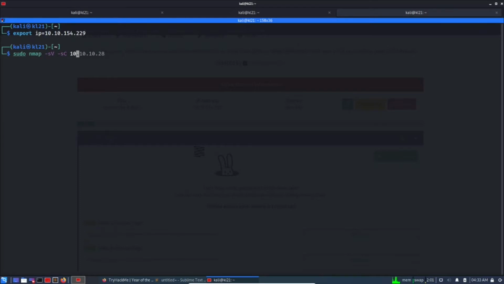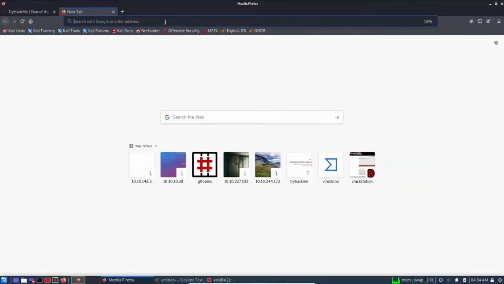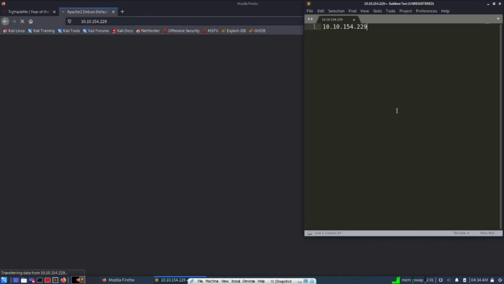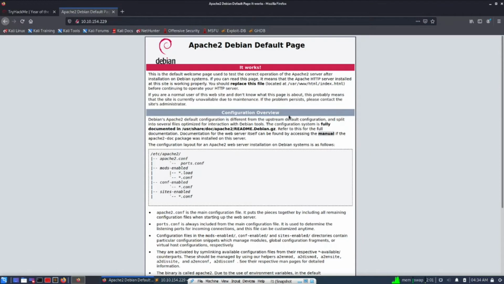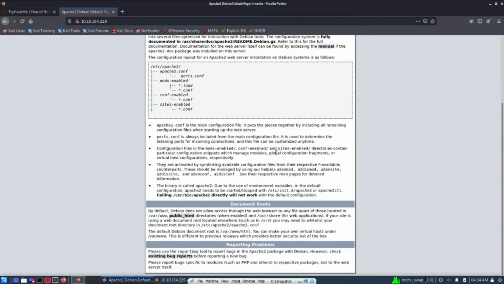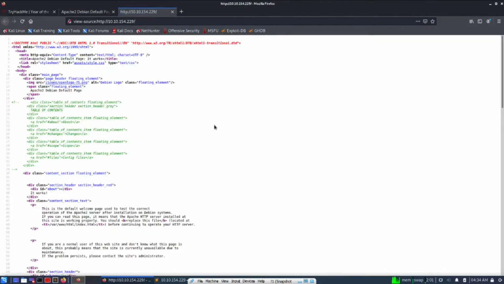Let's wait for this to finish, and meanwhile we can check if port 80 is open. So yes, Apache is installed. This looks like a default page, unmodified. Okay, let's see the source.